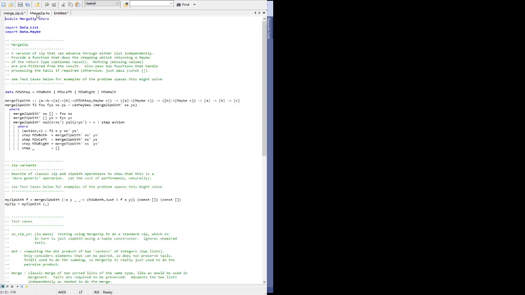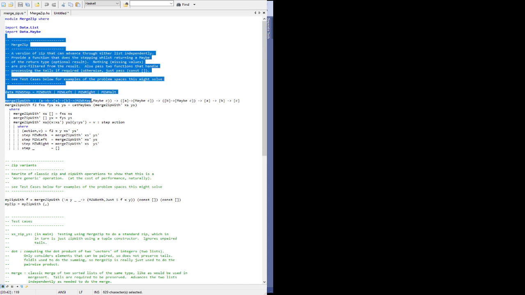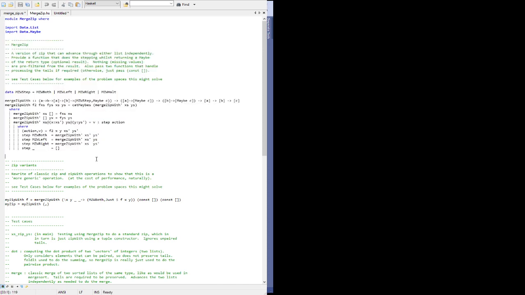Let's just flop over to the Haskell version of this. So here is the entire function. I love the terseness of Haskell. I love the type safety of it. It's a great language to work with.